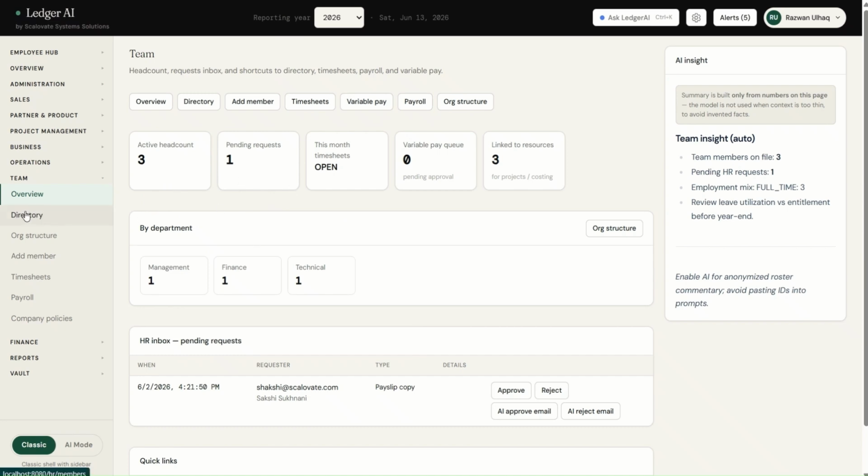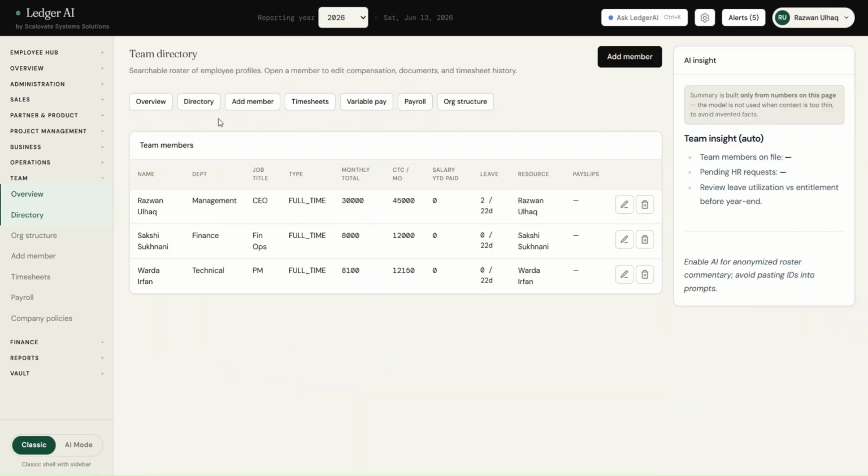Now, if they want to see the employees, they can go to the directory from here or from here. If you go to the directory of the employees, they'll be able to see all the employees here. And let's say now we'd like to add a new team member. You're just going to hit add a member, and you'll be able to add the new team member from here. In a moment, I'm going to show you how that works.